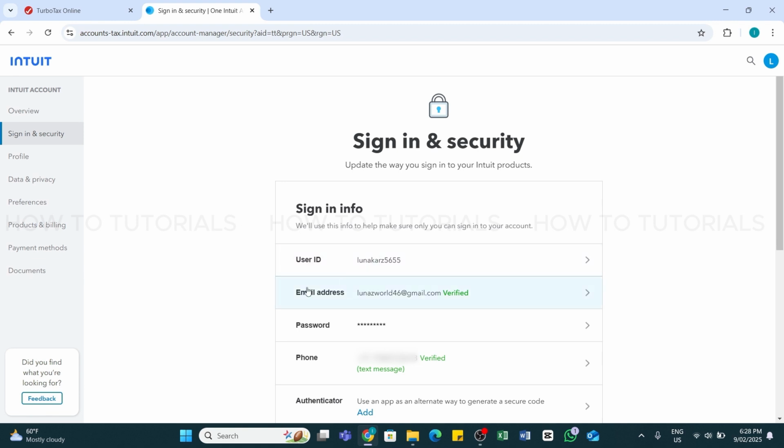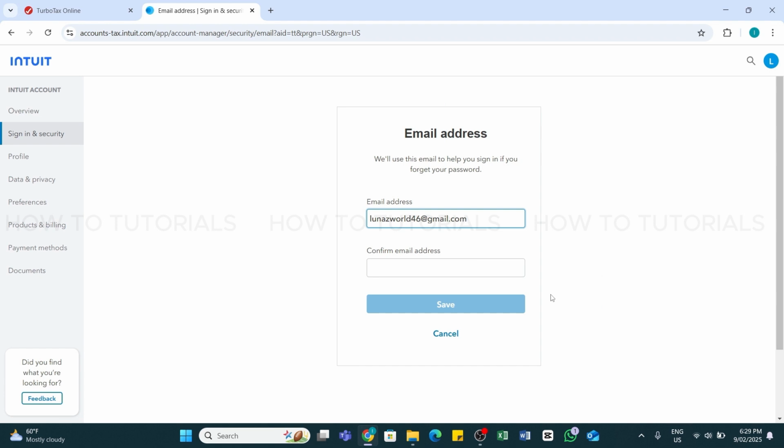Here you will need to locate email address and then simply click on it. Once after doing that, you will be taken to this page. Now here you will need to select the previous email and then press the backspace key of your keyboard to remove it. And once it has been removed, now enter your new email address that you'd like to add.